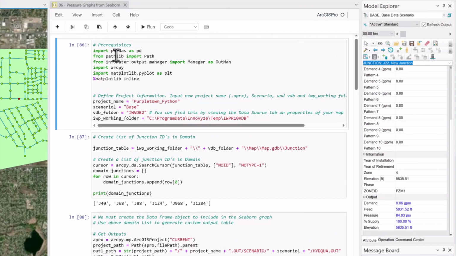I'm importing from a couple of different libraries. Here is where we're specifically calling the outputs from InfoWater Pro. I'm calling ArcPy there. Here you can see I'm going to be generating all my graphs inline. There are different ways you can create graphs within Python. All of the ones I'm going to create here are going to be inline in this particular notebook.